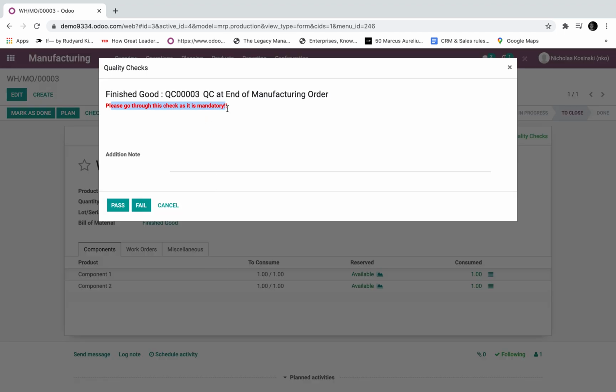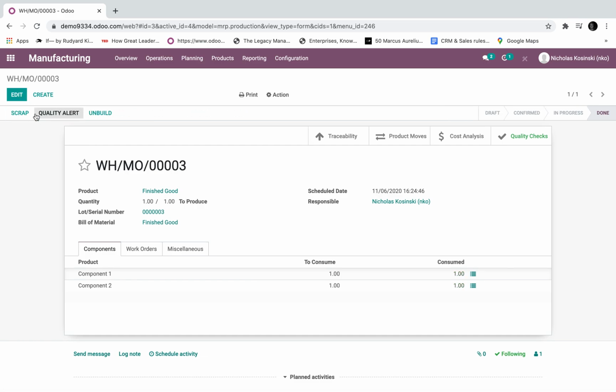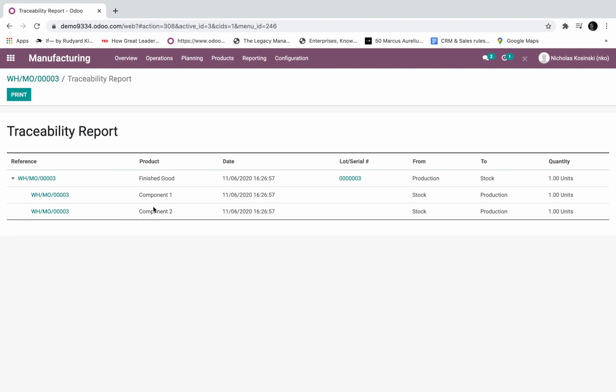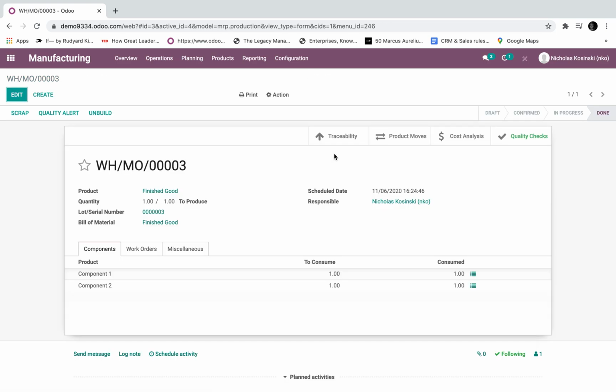Please go through the check. This is mandatory, just like I specified in the instructions. And of course, I can then pass this and indicate that it's passed, and finally then mark it as done. And here you'll see a traceability report, which looks downstream at the two raw materials that were consumed in this operation under that particular serial number. I can see the product moves, right? I moved these two products from stock to production where they were consumed. Then I moved this from production to stock, the finished good, with serial number three.